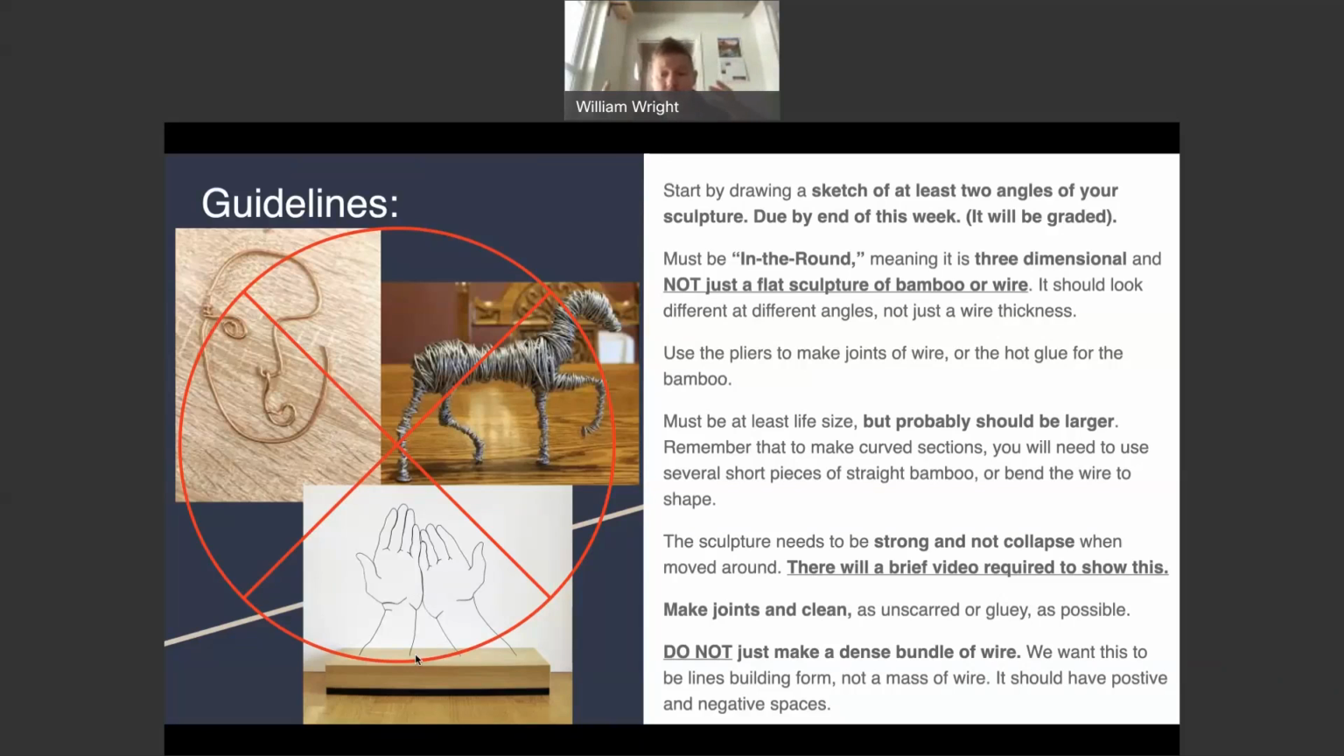So you're going to want to make this fairly large because creating curves with bamboo is tough to do if it's not large. Creating joints with the wire is tough if it's not large. So you need to make this big. It should be at least life size and probably bigger. Like I said here, curved sections are hard with the straight bamboo if it's too small, and the wire doesn't bend very easy if it's too small. Now you need to be sure you make the joints, whether wire or plier, you need to make them strong.